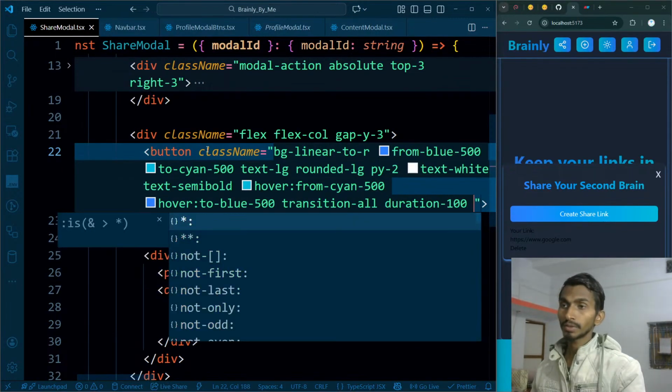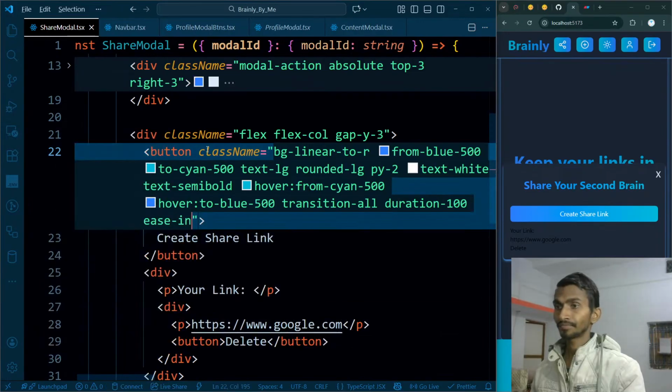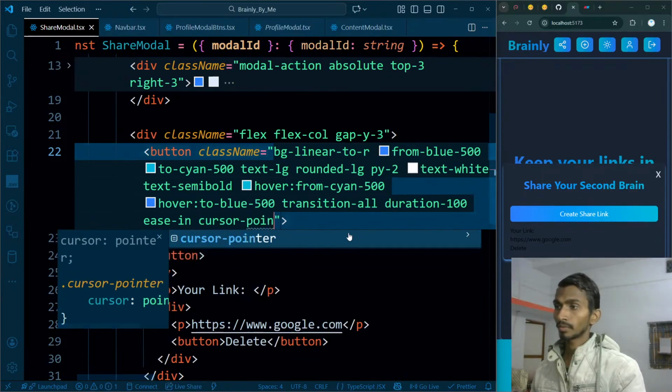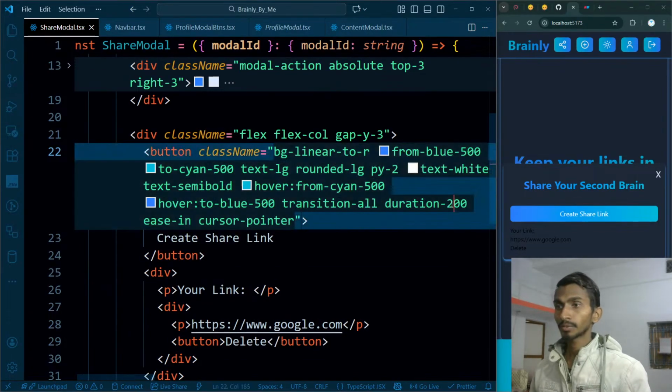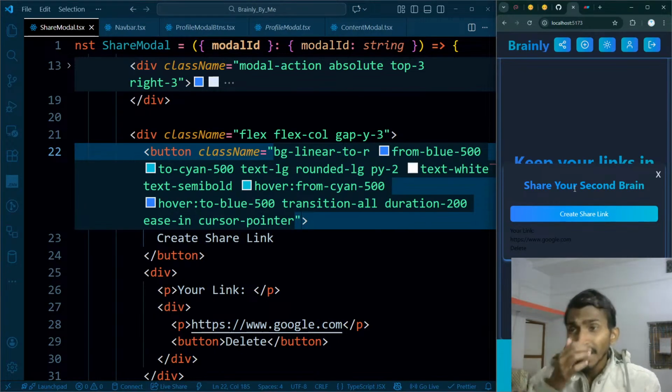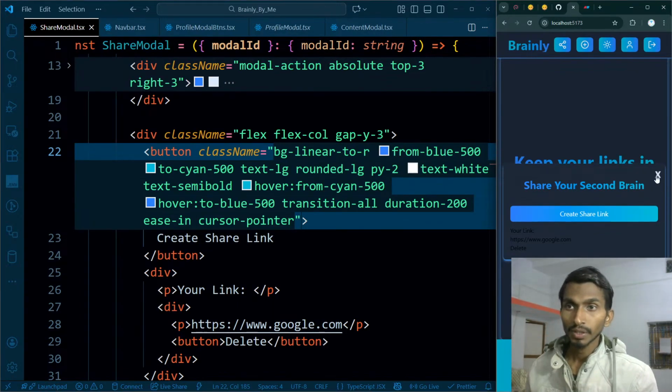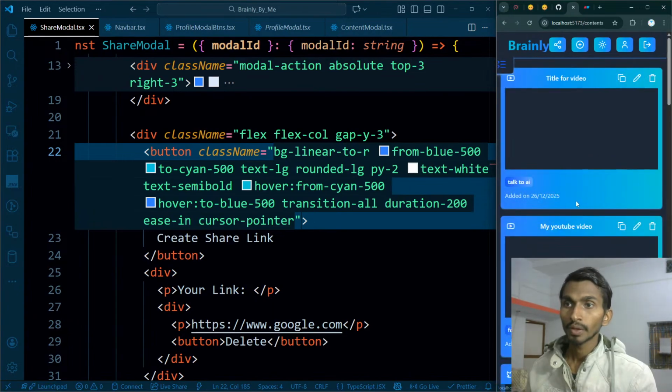Duration is gonna be 100 milliseconds. Ease. Cursor is gonna be pointer. Let's make it 200. This is how it's gonna be looking like. That's fine. Title is not that good. I will take care of title later on. That's not a big problem. Let's go with this much only for now.